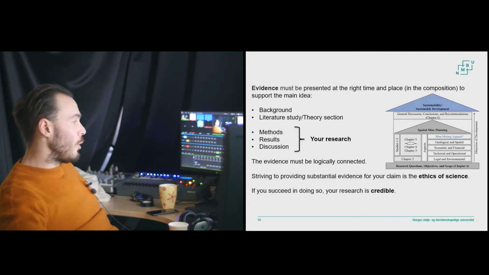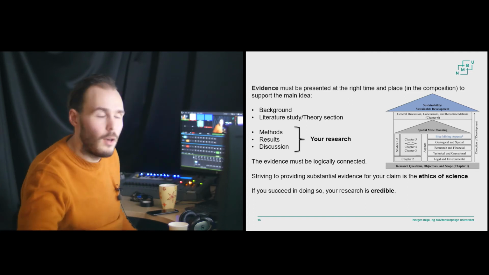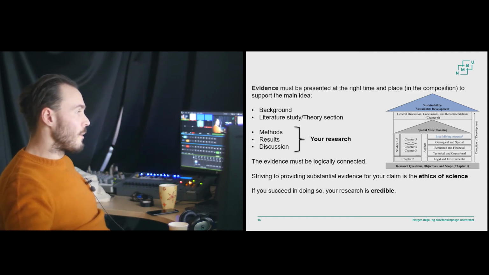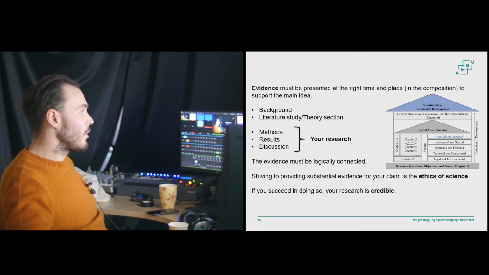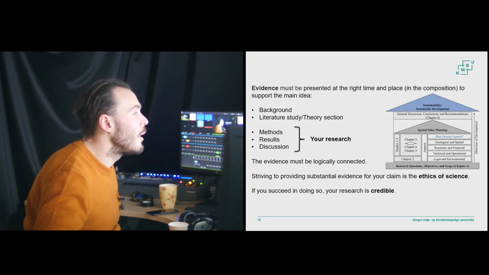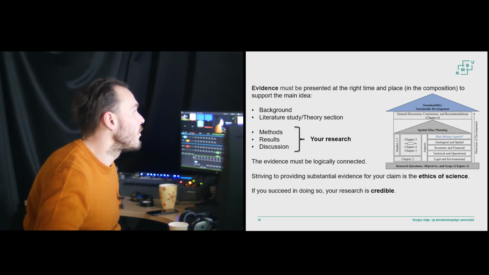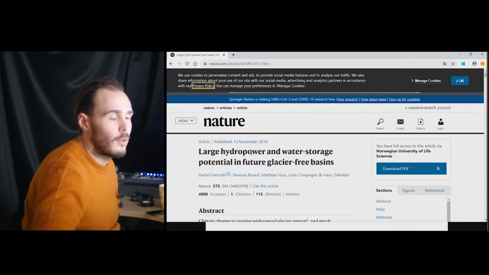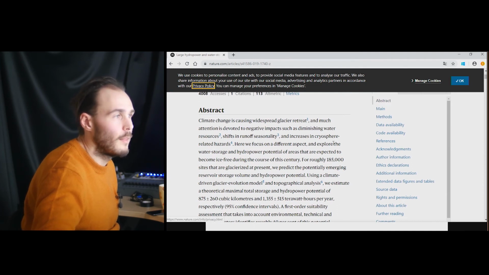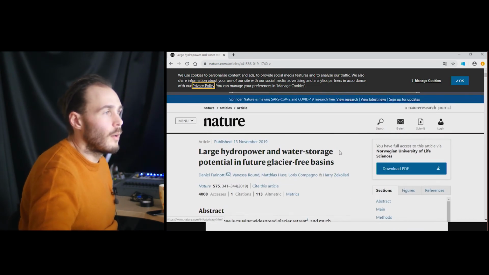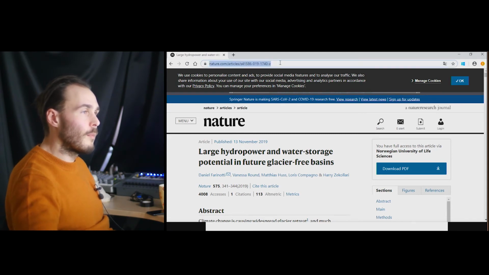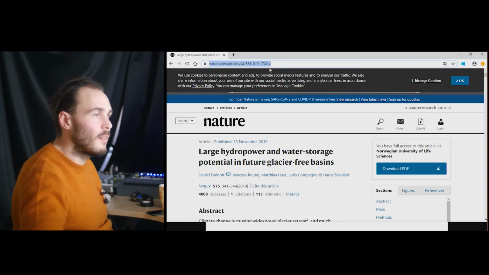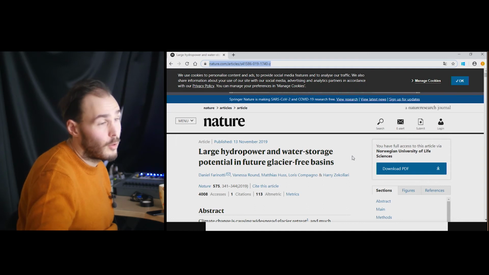So now that we have been discussing pathos, logos and ethos, we're going to analyze an abstract. So let me just find that one. Can everybody see this one? This is an article from Nature. You could use this, not link, but this address, and then you will find the article. But you could also just look at the screen.